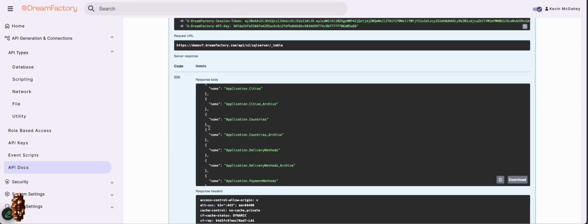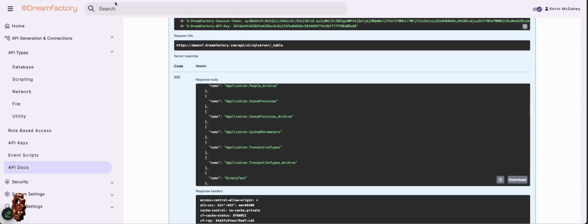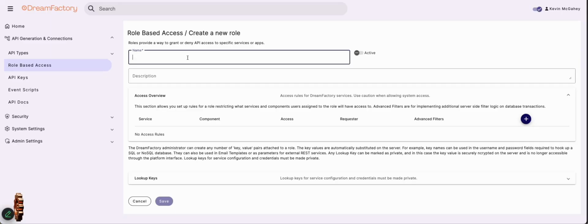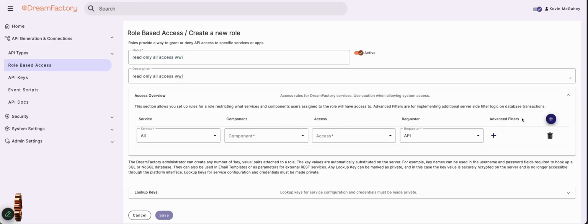So what we can take a look at here is that SQL Server API. And as you can see, we have a list of all those worldwide imports example tables. The list goes on here. But what we can do is jump straight over to role-based access control, and this is where we're going to set the explicit access. So I will say read only all access worldwide imports, and I'll set that to active, and same thing for our description here.